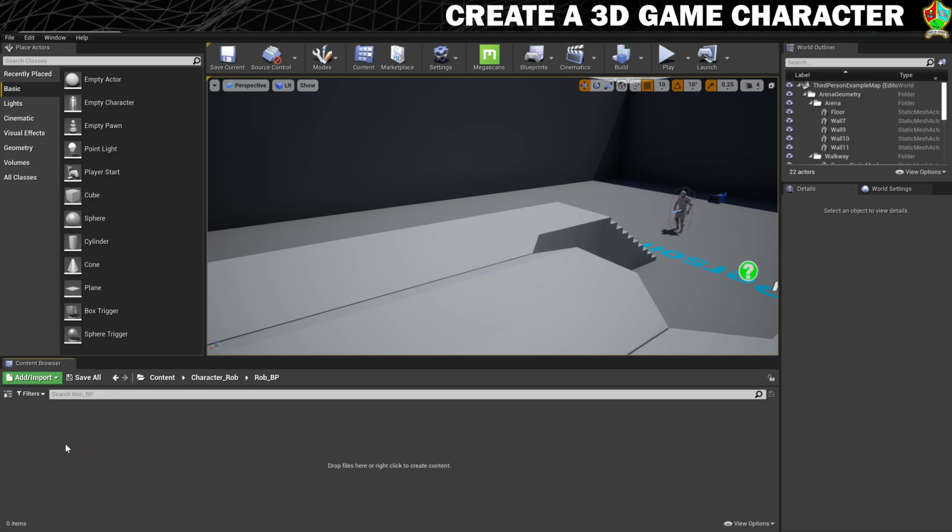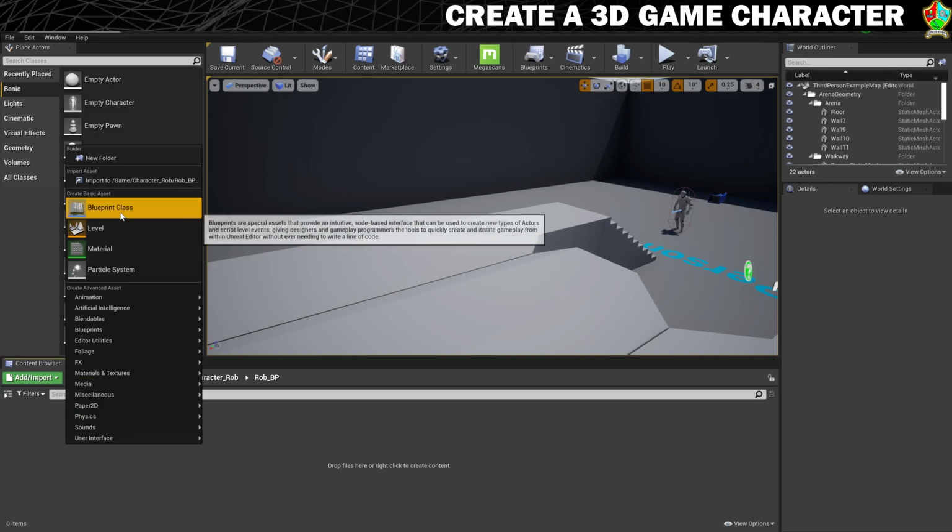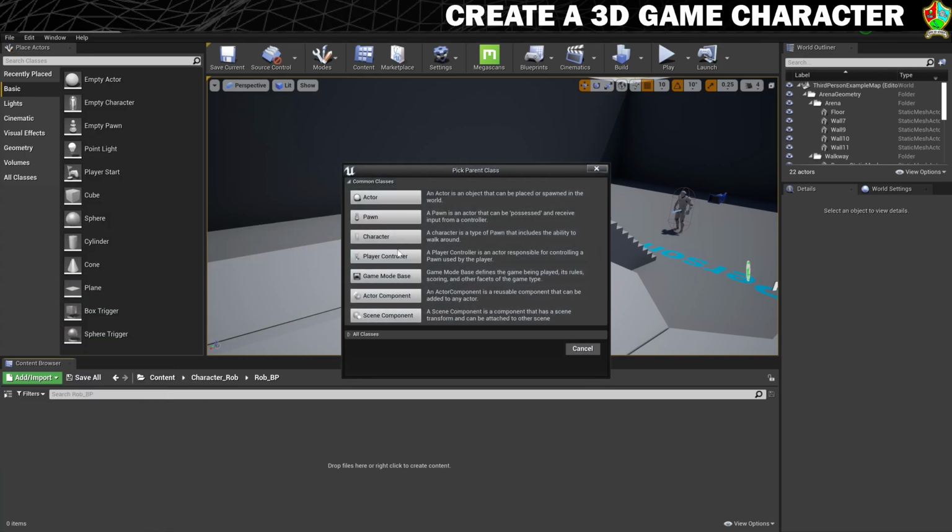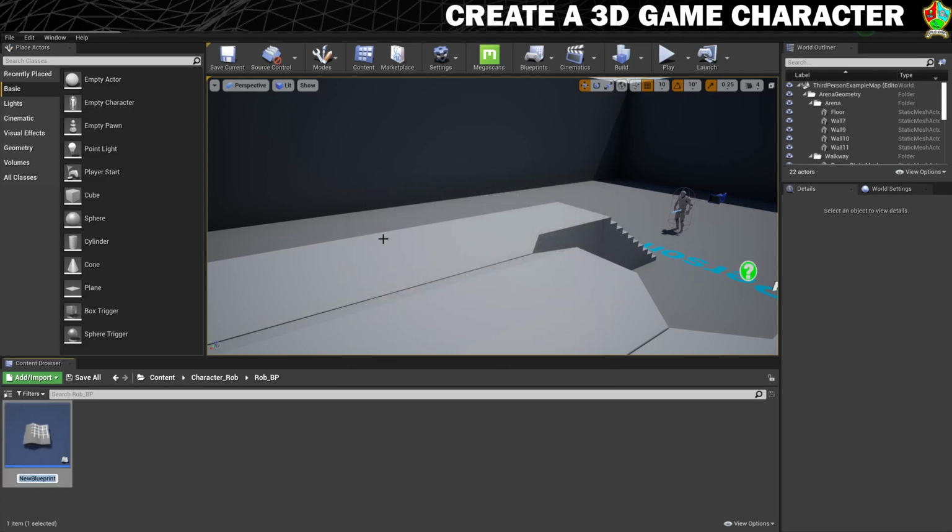In this folder, we're going to right click. We're going to create a new blueprint class. And the obvious one for this one is going to be a character because that's what we're creating. So we'll click on that. And I'm going to call this one Rob_BP. This is our main character blueprint. And we'll open that up.